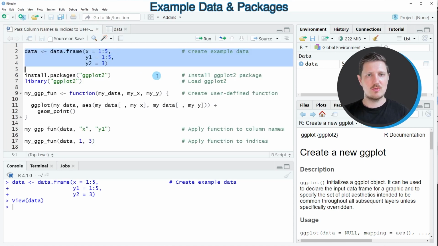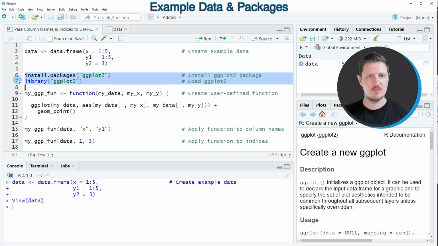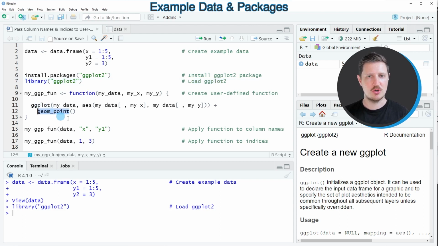Now let's assume that we want to draw these data in a ggplot2 plot. Then we also need to import the ggplot2 package, as you can see in lines 6 and 7 of the code. I have installed the package already, so for that reason I'm just going to load it with line 7 of the code. After running this line of code, we are able to use the functions of the ggplot2 package, such as ggplot and geom_point.